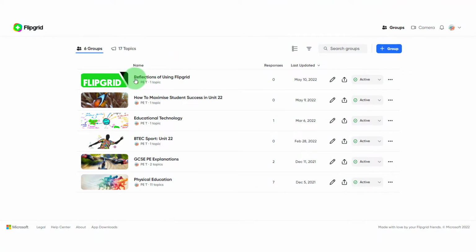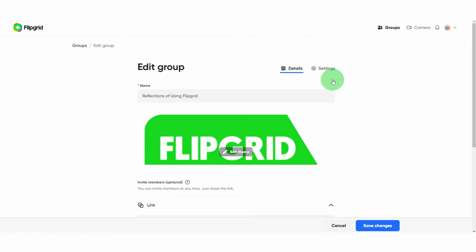After creating your group, in this case, reflections of using Flipgrid, we might decide we want to change the image or we want to change the settings in some way. So there are different ways that we can do that. We can go to the edit group here and it will take us back to the page which we originally used to populate the group.